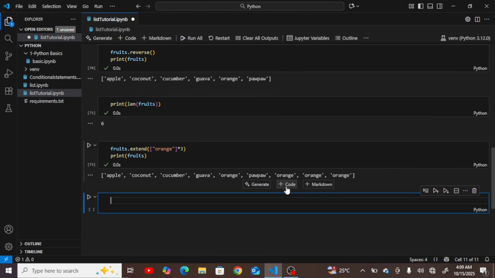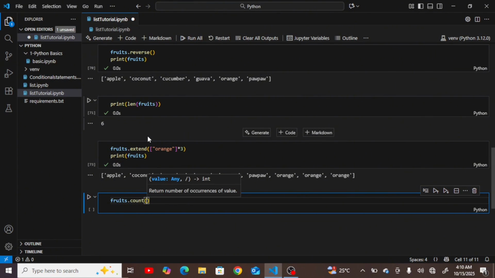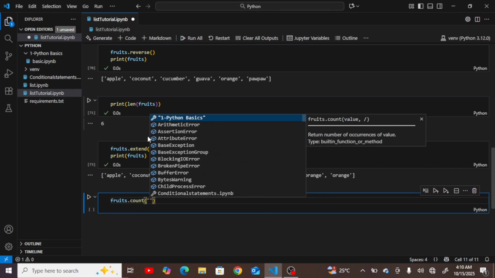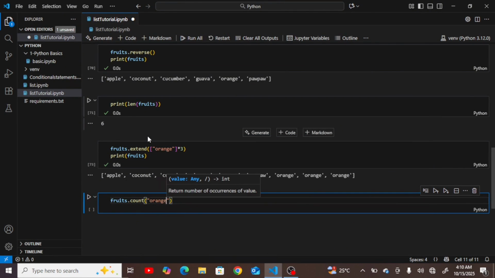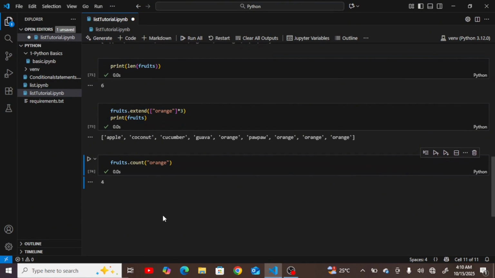So now if I want to find out the total number of times orange appears in this list, I'll use the inbuilt function count. So for instance, fruits dot count. I want to count orange. So orange appears 4 times.